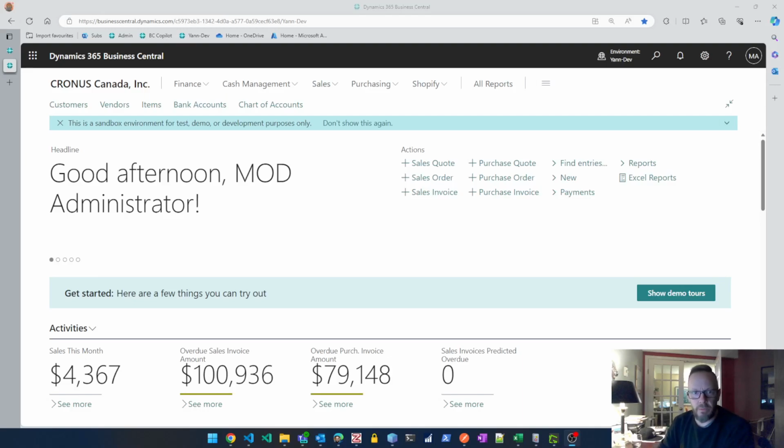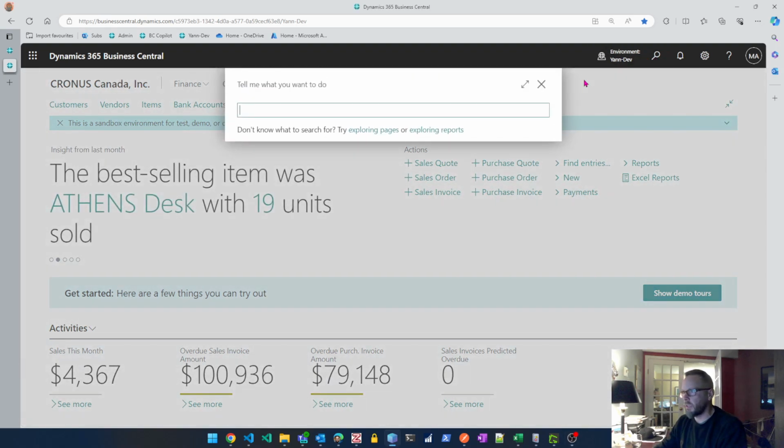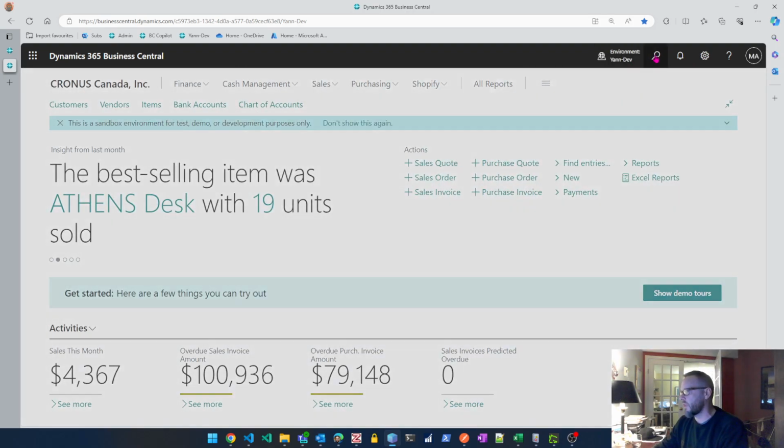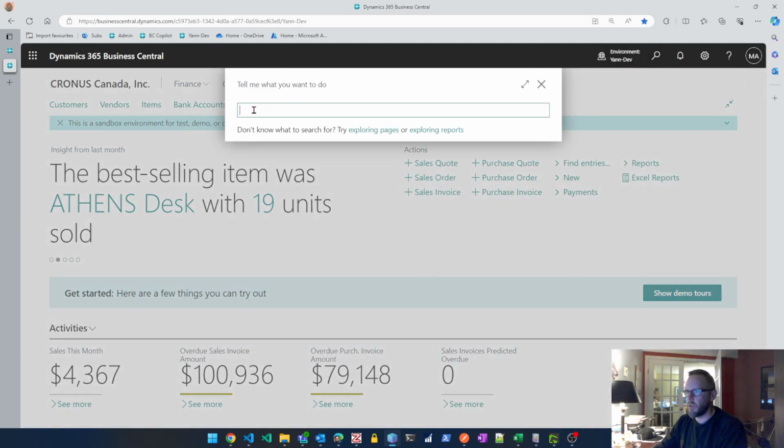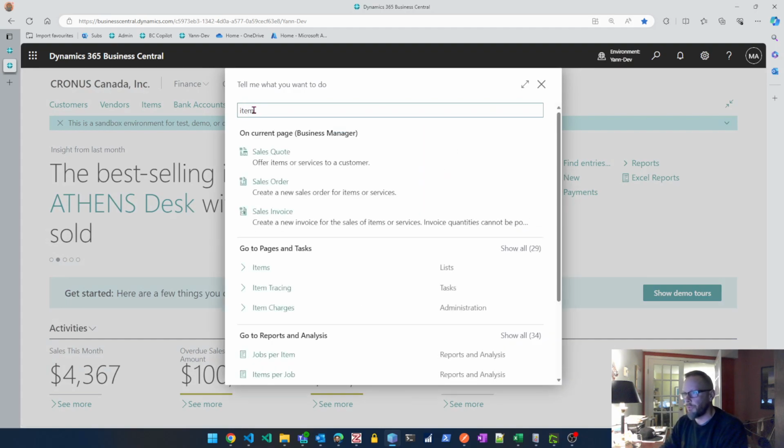All right, I got a quick tip for you today, and it's in Business Central, and it's about the Tell Me window. Basically, everybody knows if you've used Business Central at all, you just click the little magnifying glass up here, and you get the Tell Me window, and then you can search for any screens in Business Central.